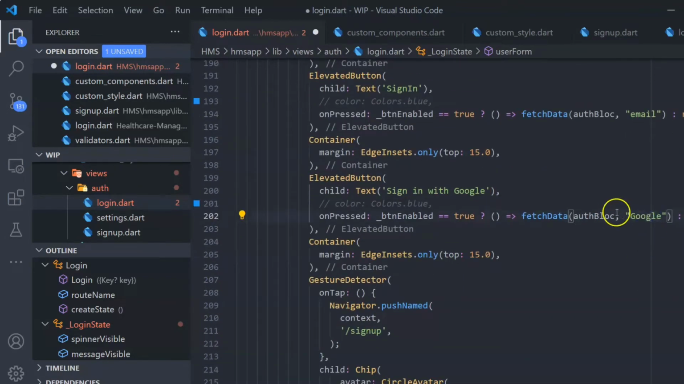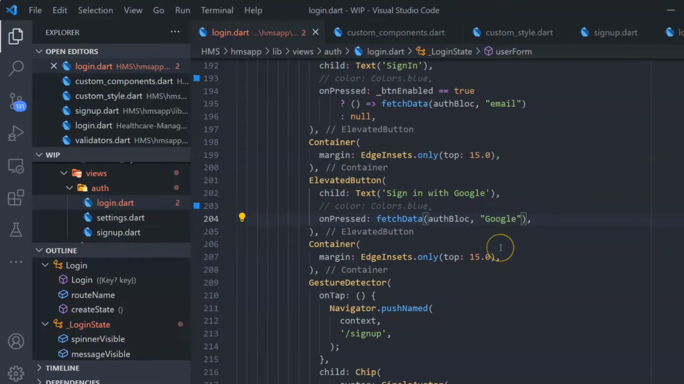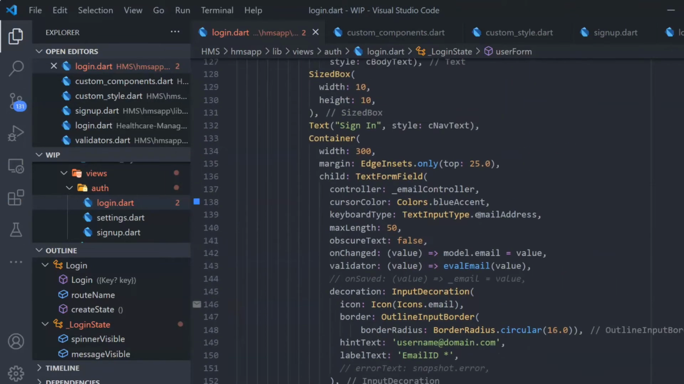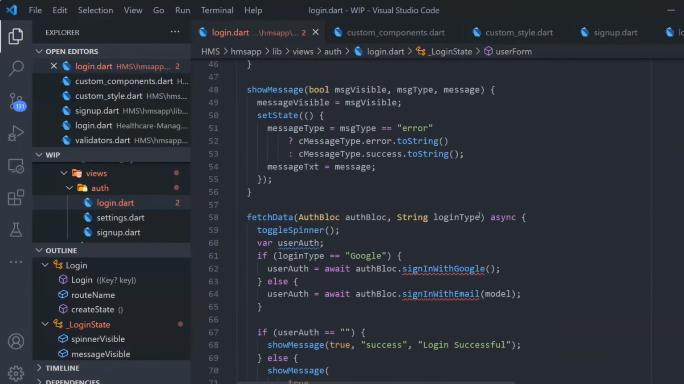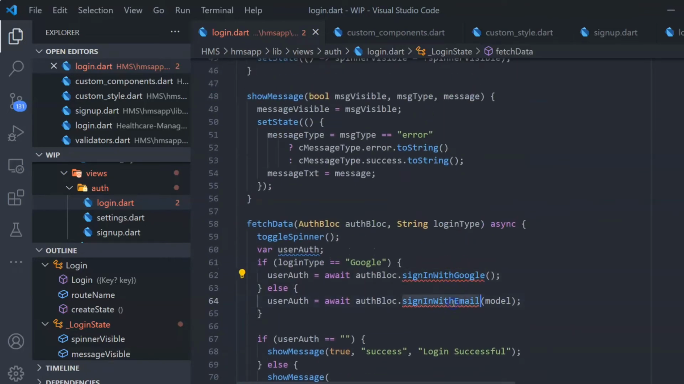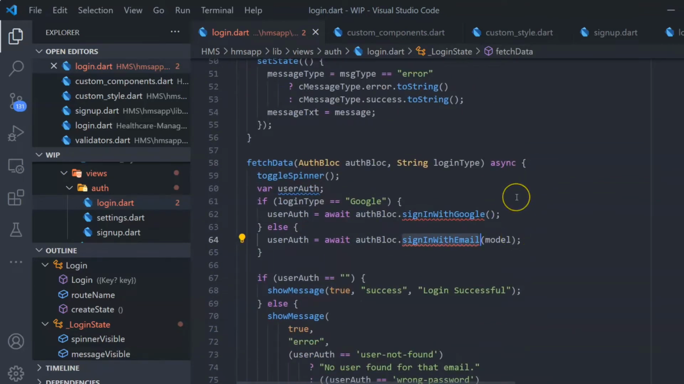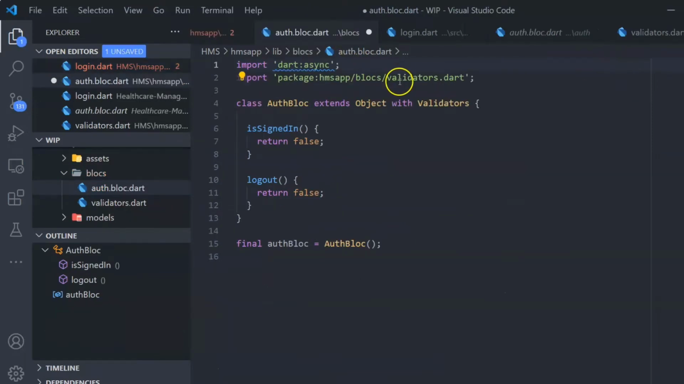Let me change this back to Gmail, Google. Okay, that looks good now. Let me save this. Right now I think we have a few errors with fetch data. Okay, looks good. I think the error is because we have not declared those functions yet. So let's head out to the auth block dart file and start creating those two methods.